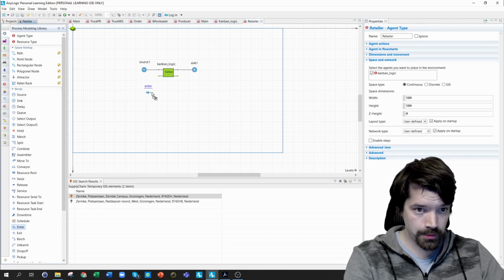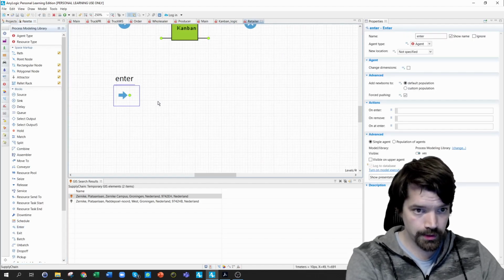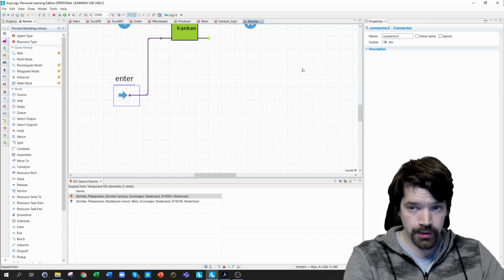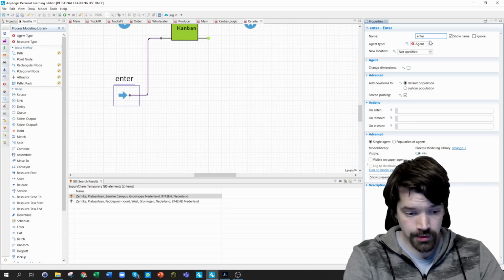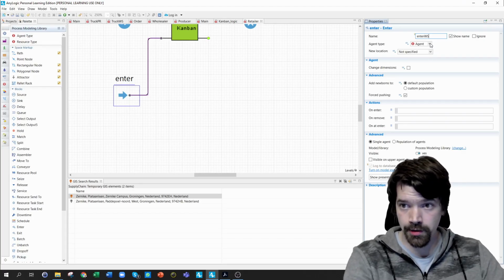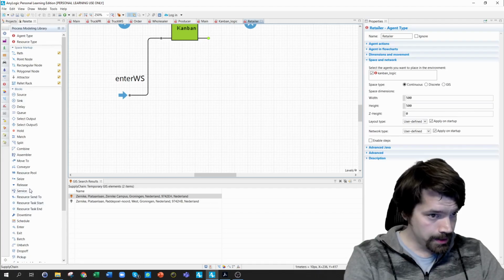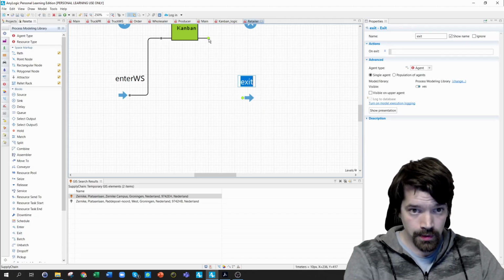So we start with the enter block. Let's make it beautiful so that you see it more. I generate now connection. Then we are going to rename the enter block. The enter block is enter for wholesaler. The agent is an order. Then we need the exit block. The exit block here. Connect it.